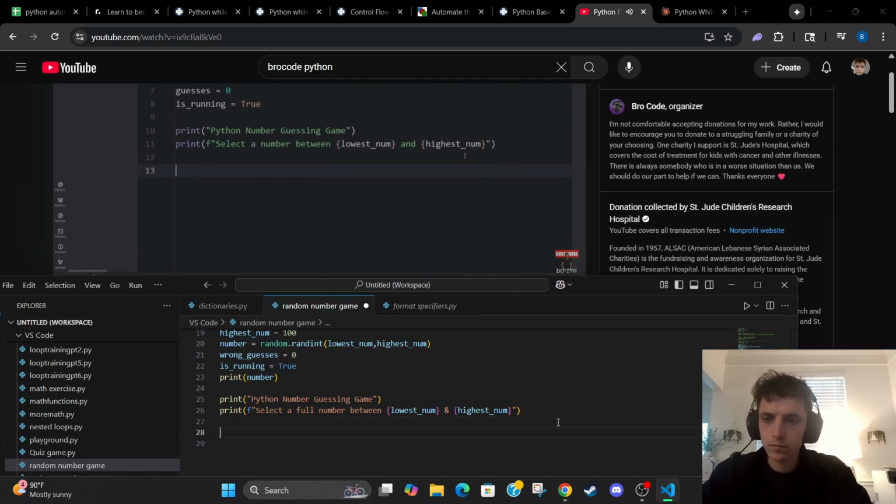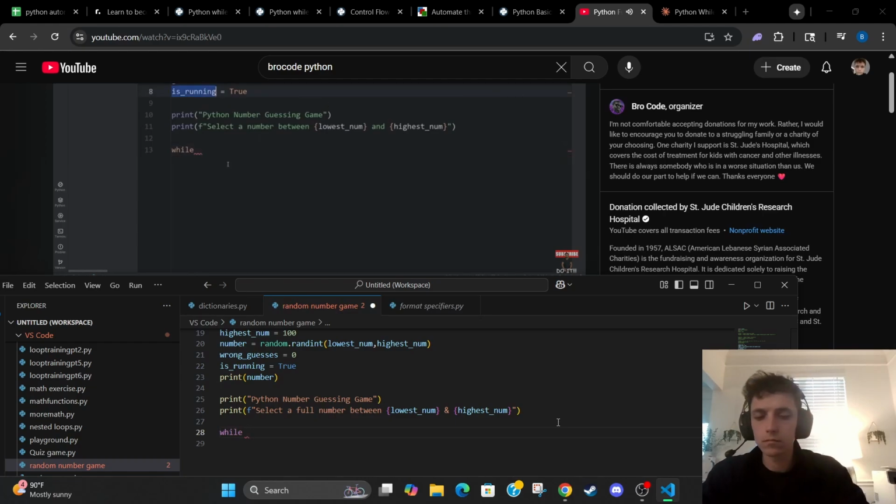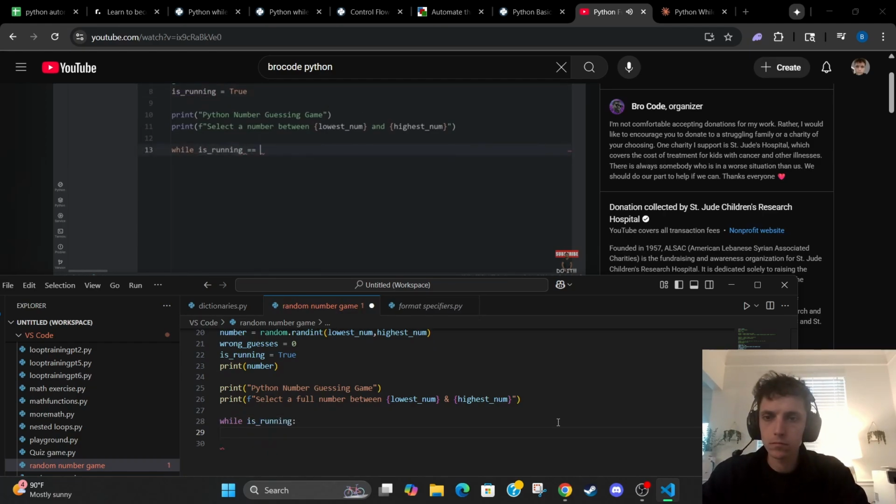We'll need a while loop to continue the game each round. We will say while isRunning. Since isRunning is a Boolean, we don't need to say while isRunning equals true. We can just say while isRunning. While this value remains true, continue playing the game.